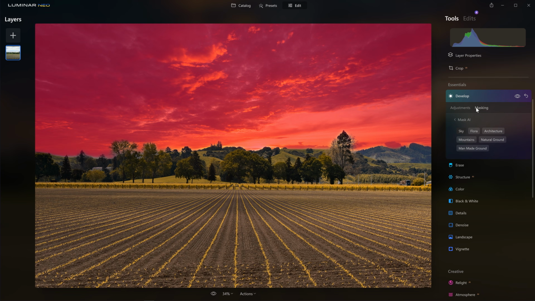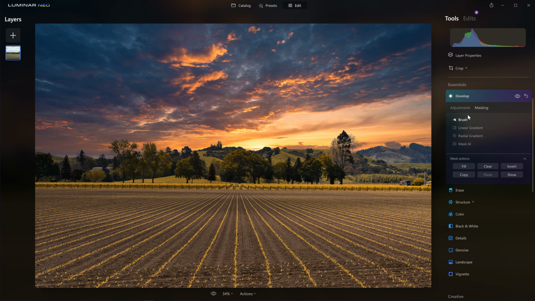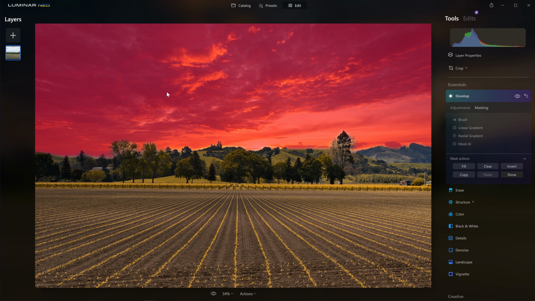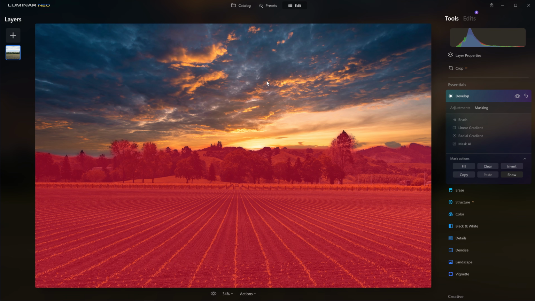So by coming into that masking section and jumping out of the actual Mask AI section, we now have access to all these mask actions. And that is where we can literally just come and invert the mask. So if we show it so that we can see our mask, if I click invert, you'll see that it just swaps it round so that we have the opposite of what we created. It's basically saying select the sky and then just select the exact opposite of that.